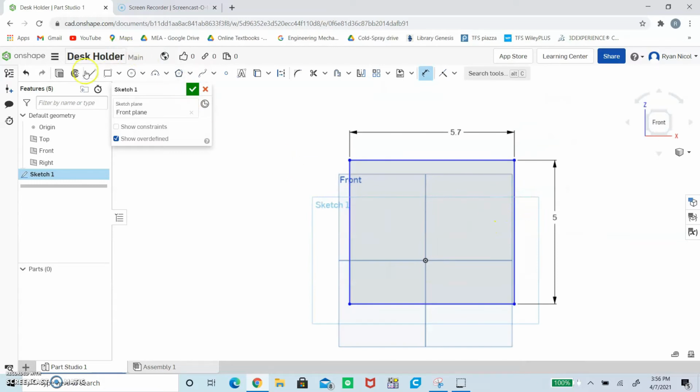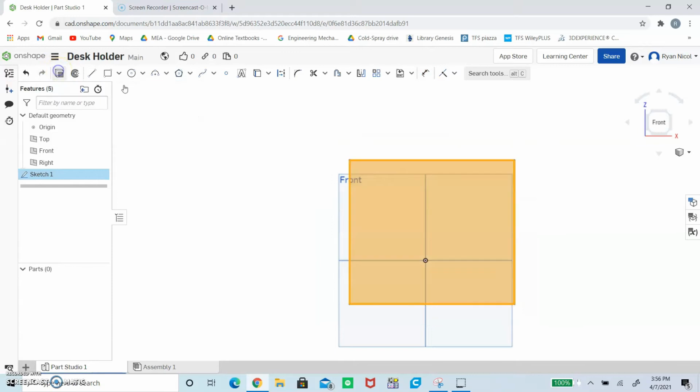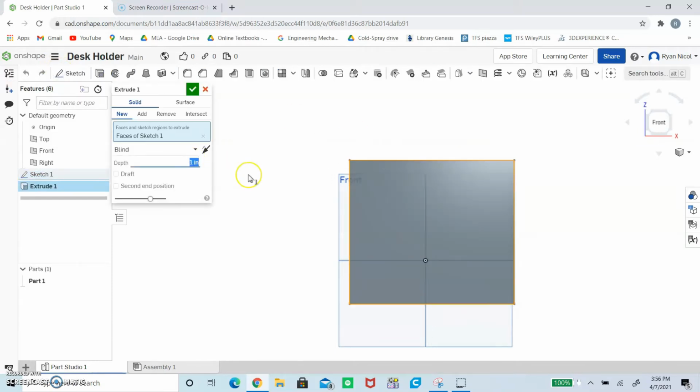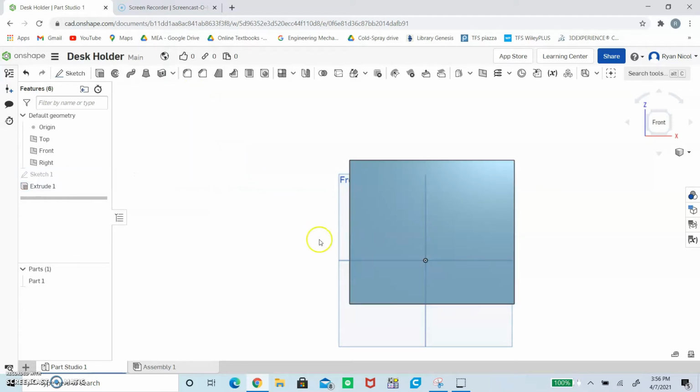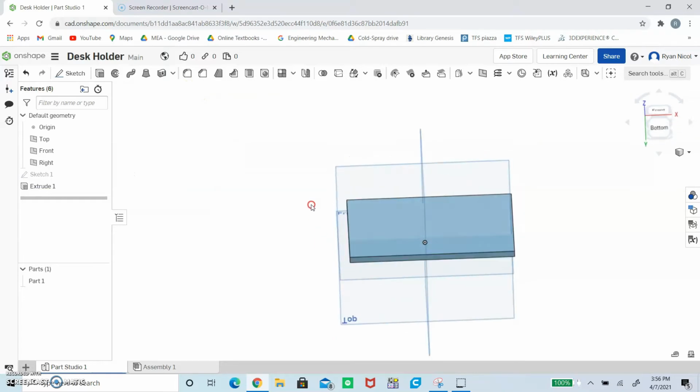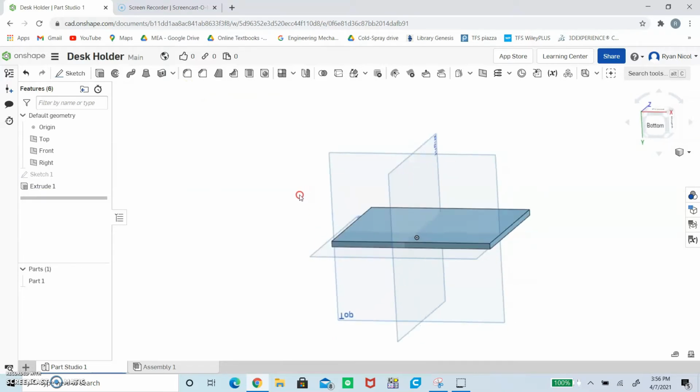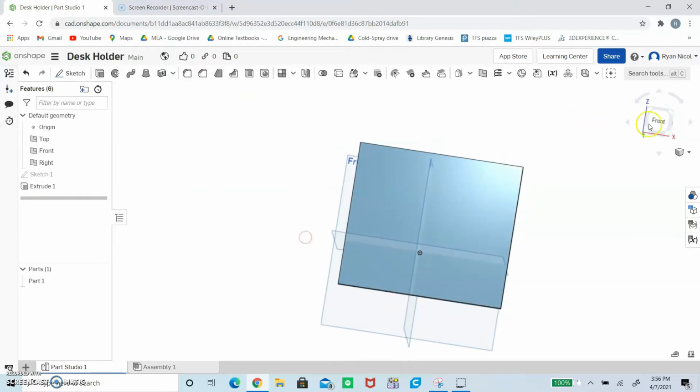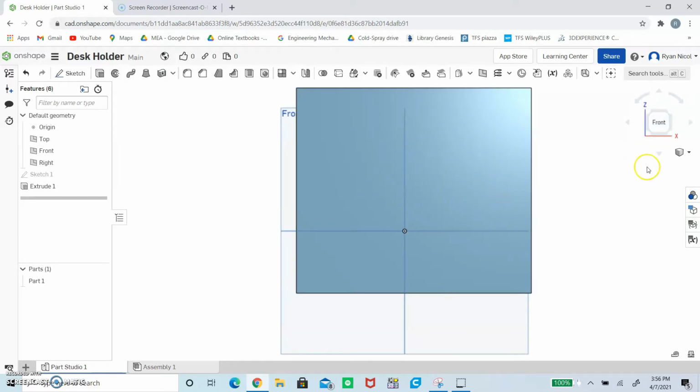Okay, and then we're just going to extrude this using our extrude button up here. And we're going to extrude this to 0.2 inches. Okay, and we're just going to use our green check mark. And then if we look, we see that our rectangle has extruded to 0.2 inches. Still going to go normal to our face here using our little cube in the top right.